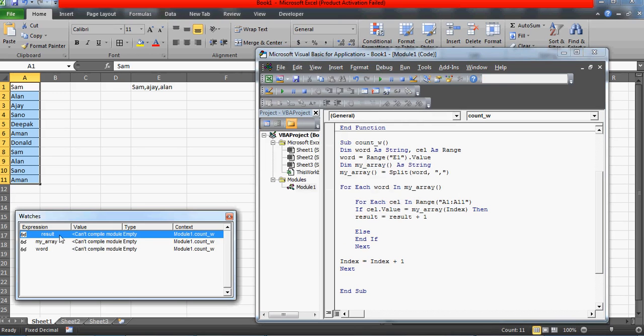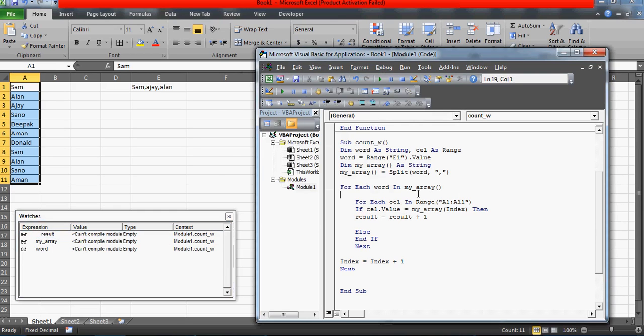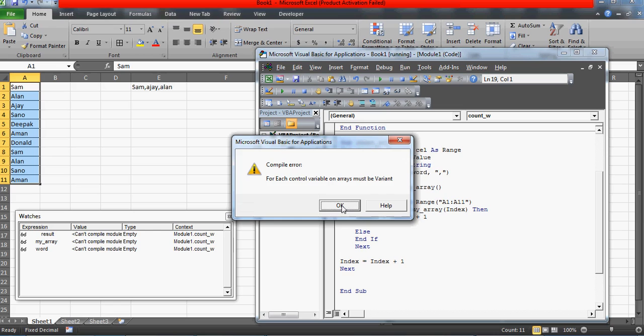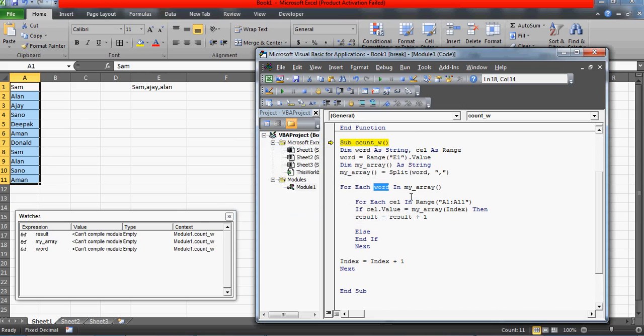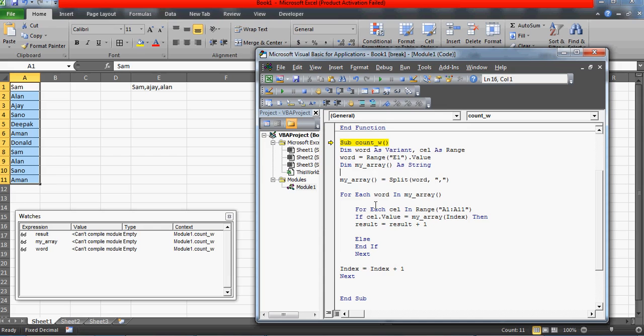Let's create a watch on this. Now this is the result, and okay, now let's see. For each control variable on arrays, it must be a variant. So we have made a mistake. This Dim word has to be a variant because you are looping it in the array. That's the rule of VBA: whatever variable type you declare here for each, it always has to be a variant if you are running it on an array.